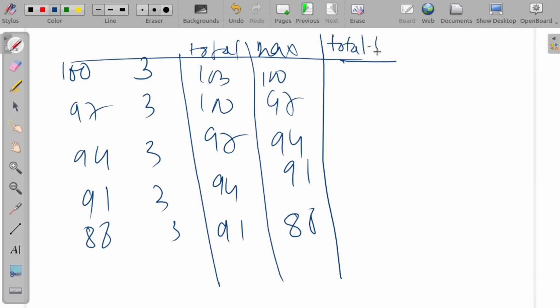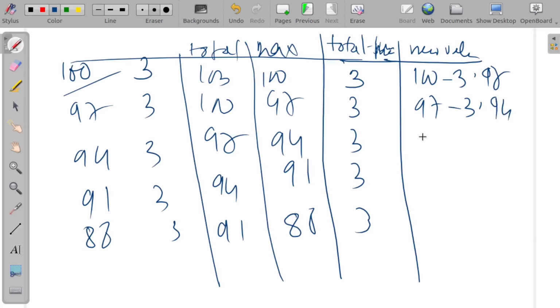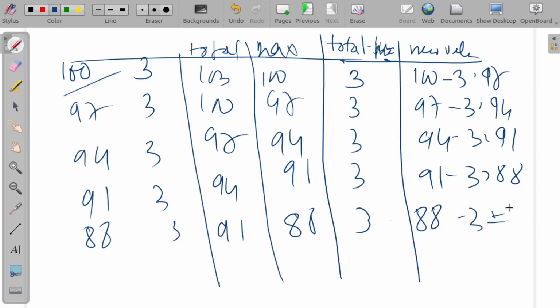total minus max value, that is 103 minus 100, that will be 3. And after deleting that, what new value has to be put into that array? So the value will be 100 minus 3, that is 97. And 97 minus 3, that is 94. 94 minus 3, that is 91. And 91 minus 3, that is 88. If I am deleting the 88, the value will be 85.